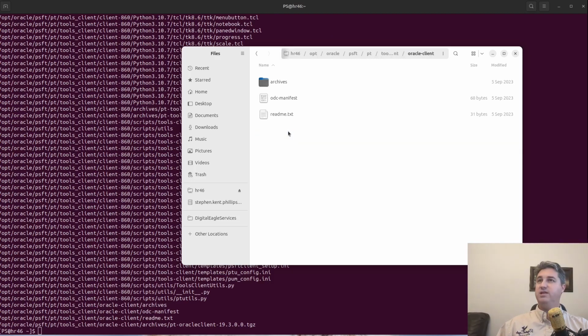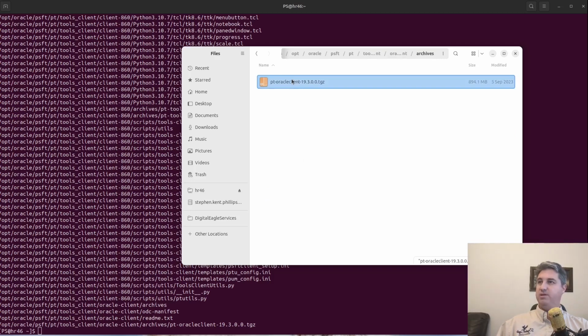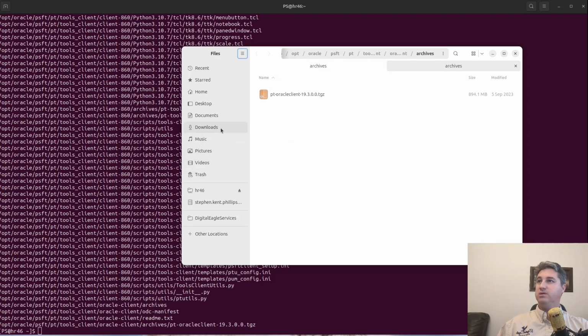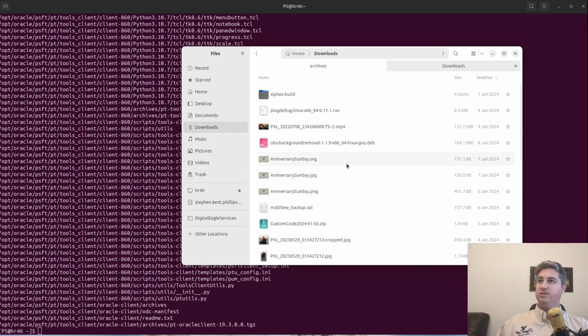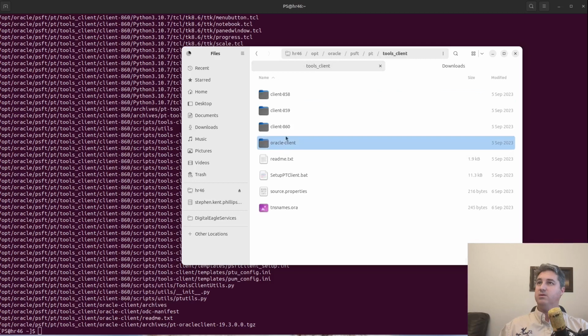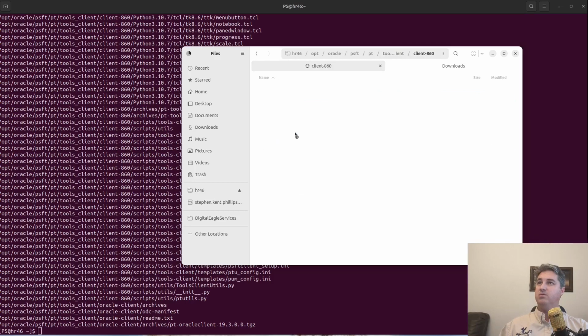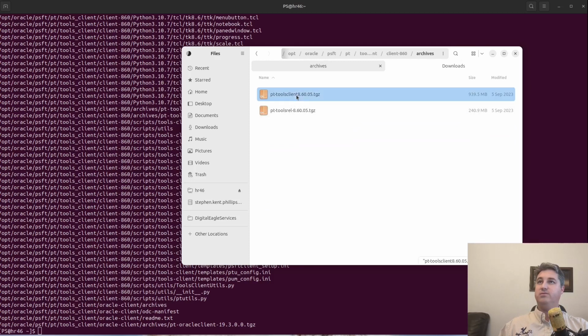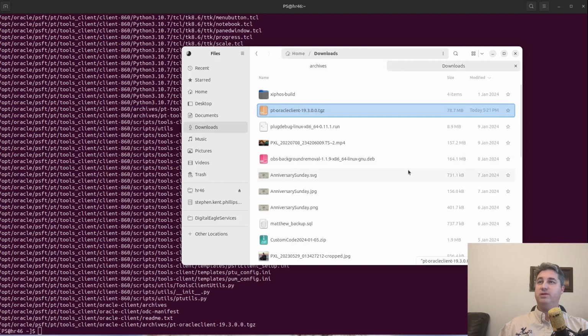So here's the Oracle client. That's the first thing that I need. In the archives, here is, so I'm gonna copy this out to maybe my downloads directory. While we're at it, we need to come up here and we need to look for the 860 App Designer client. I want the archives, and I believe it's this tools client right here. So I'm gonna copy that guy over as well.